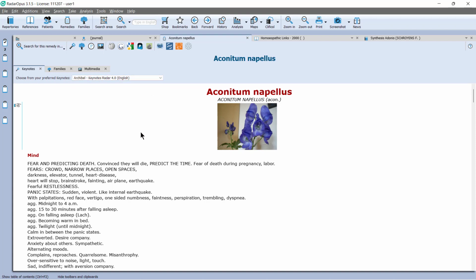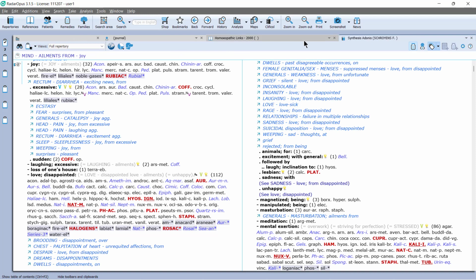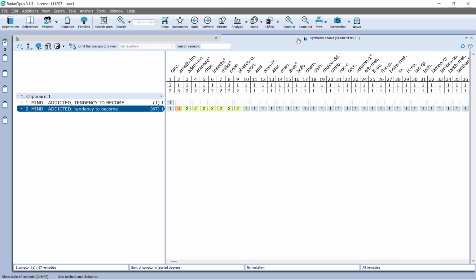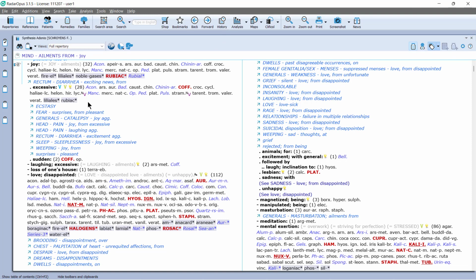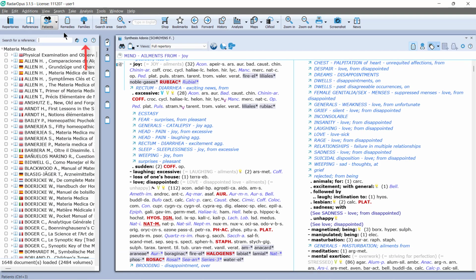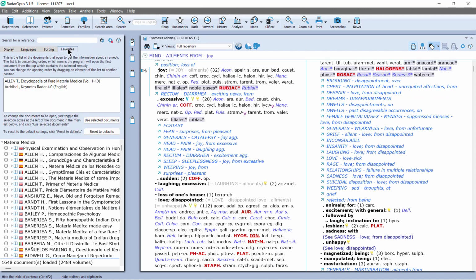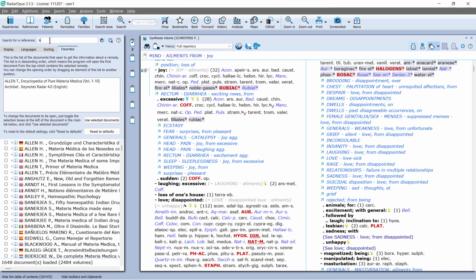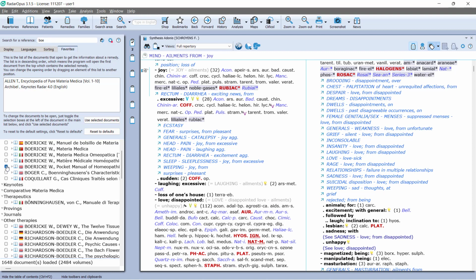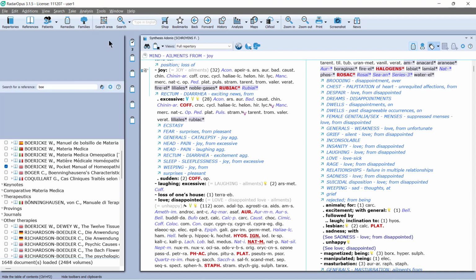Now, how can you set your preferred materia medica? I've explained this already in another video, but let me repeat. I close this. Let me clean up a bit. I close this also, and I close this. And here again, and let me close this one, and let me close the analysis. So, in the list of references, you open the local options, you click on favorites, and let me go to the Burke. I select here the English Burke, and I say use selected documents. Now, I personally like to have first the Burke, so I drag it here to the top. Okay, I close this option.